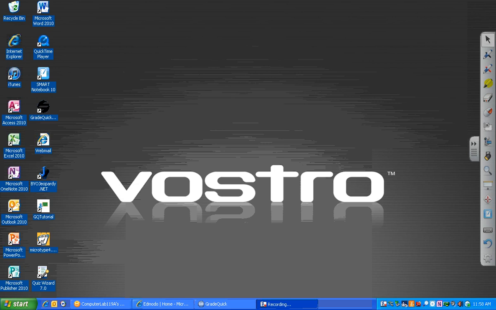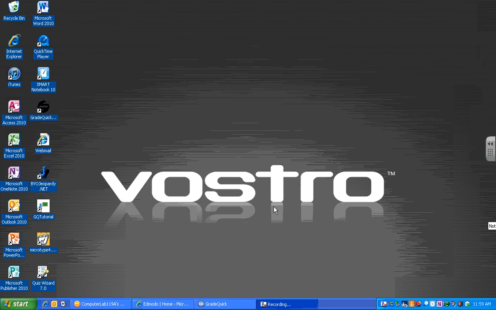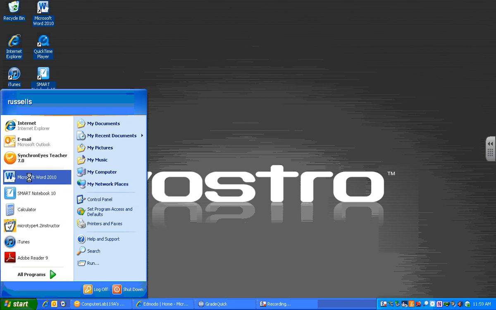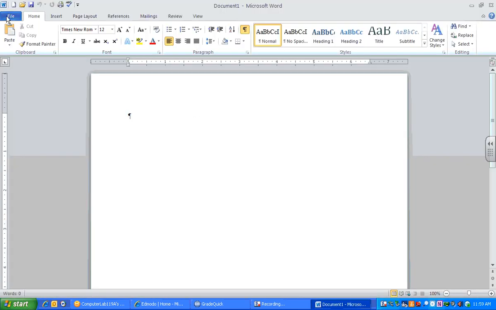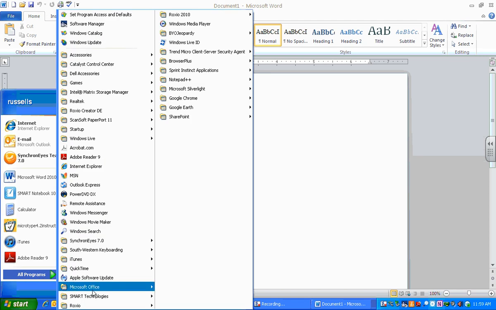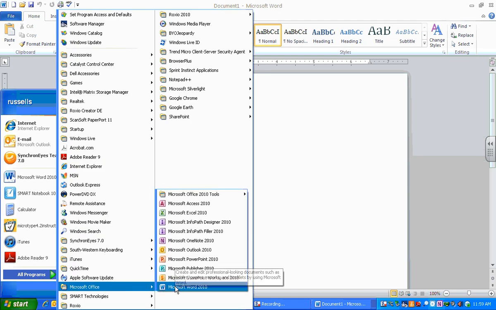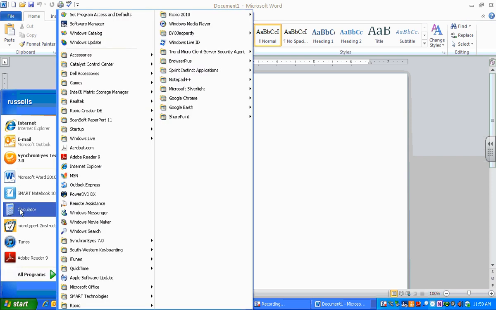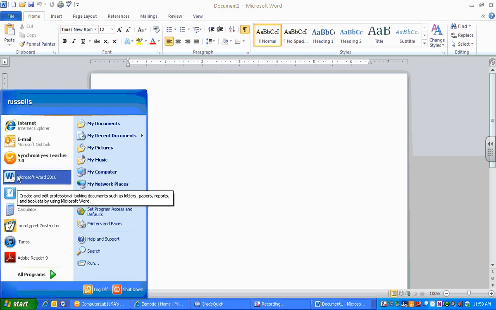All right, class. What you're going to learn is how to save today. So, in order to save, when you're at school, we want to open up Microsoft Word because we're going to work on a document. So, we want to start all programs, Microsoft Office, and then Microsoft Word. Or if you see it in the start menu, you could just simply click on Microsoft Word 2010.